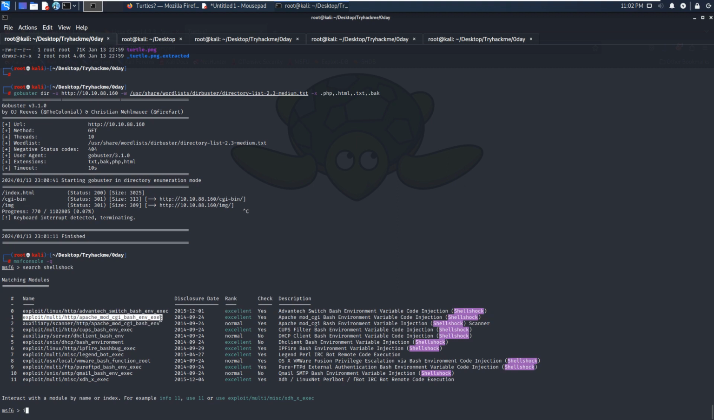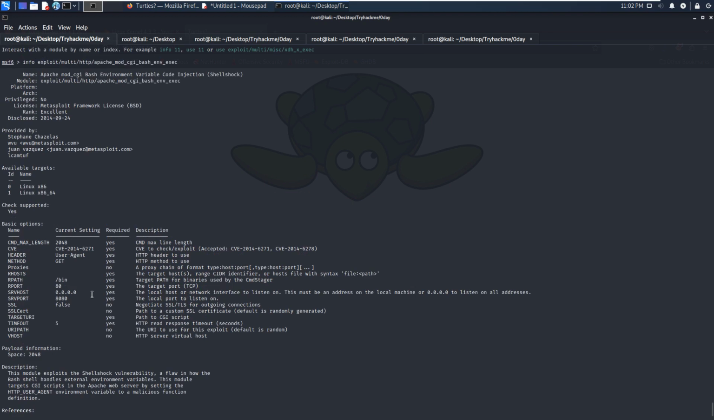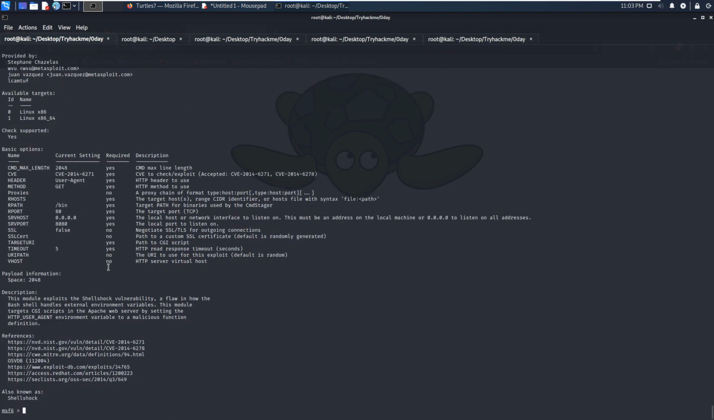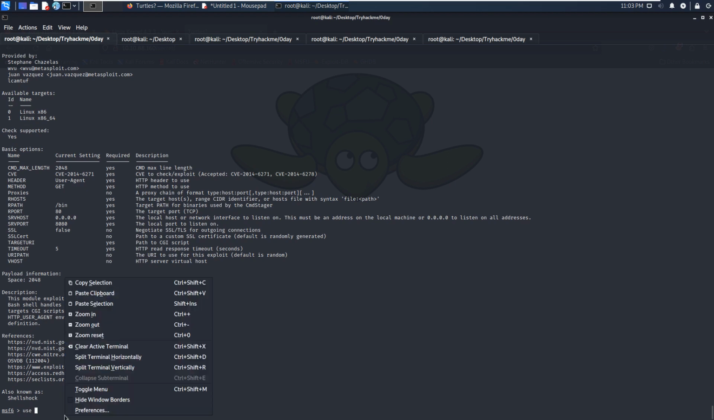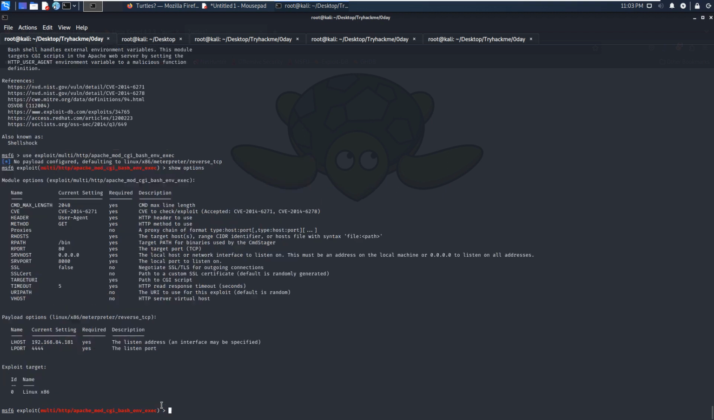Of course, you can use info to display the key information about this module. As you can see, this is the disclosure date, and also the detail, the vulnerability number. So now we just use this module. And we leave the payload as the default one. We do not need to change anything about this one. And then we can show options to see how many fields are required to configure.